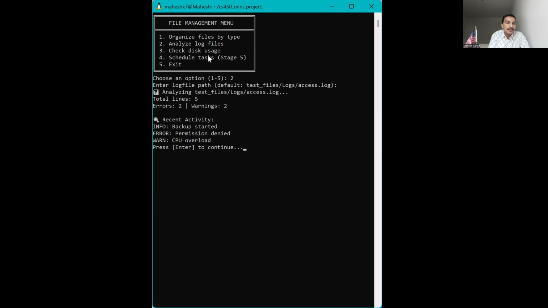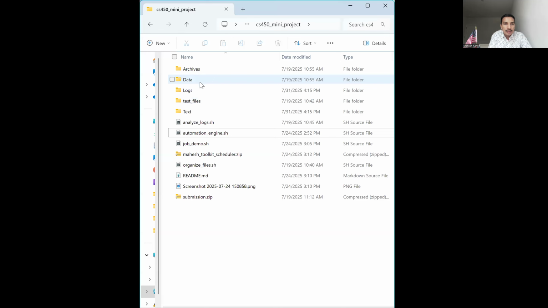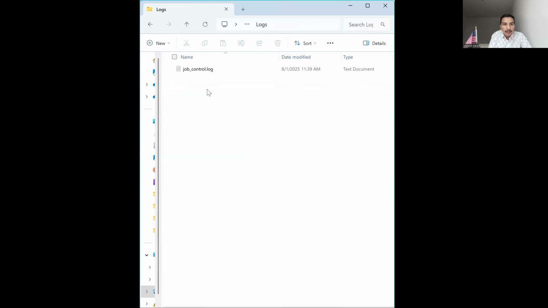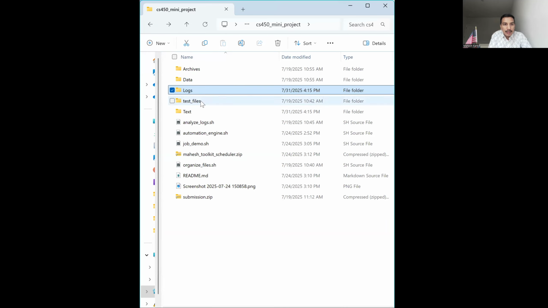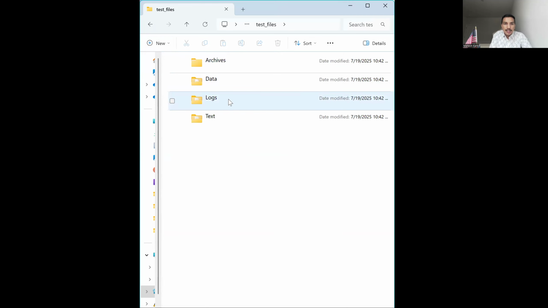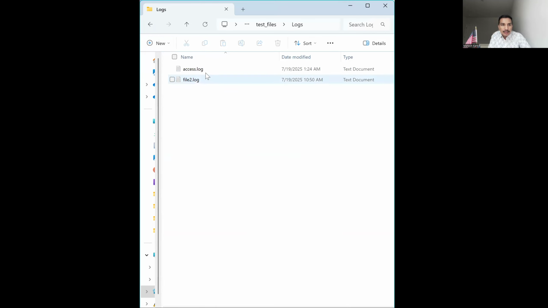So for example, this is the log file. So how do we know that it has 2 errors and 2 warnings? So let me share you the screen of my project folder. So this is my test file.